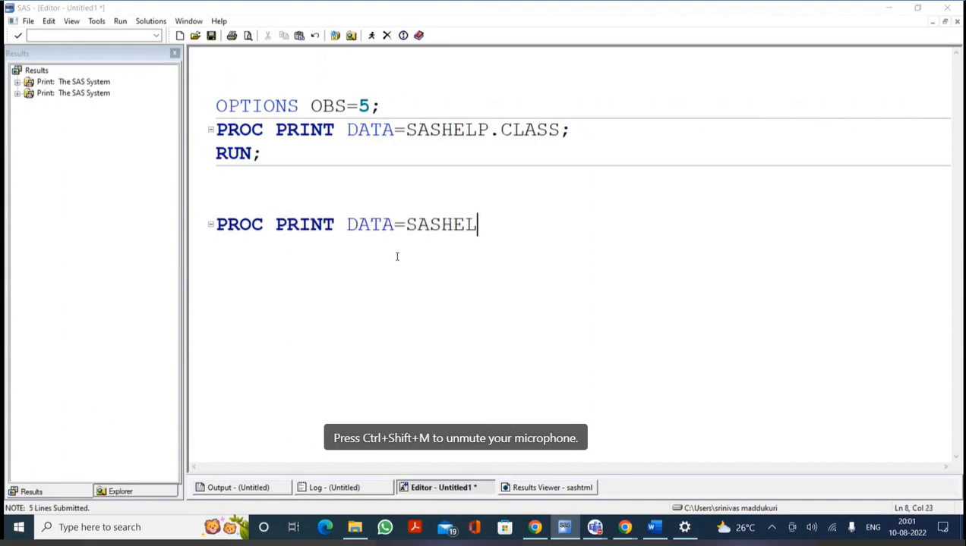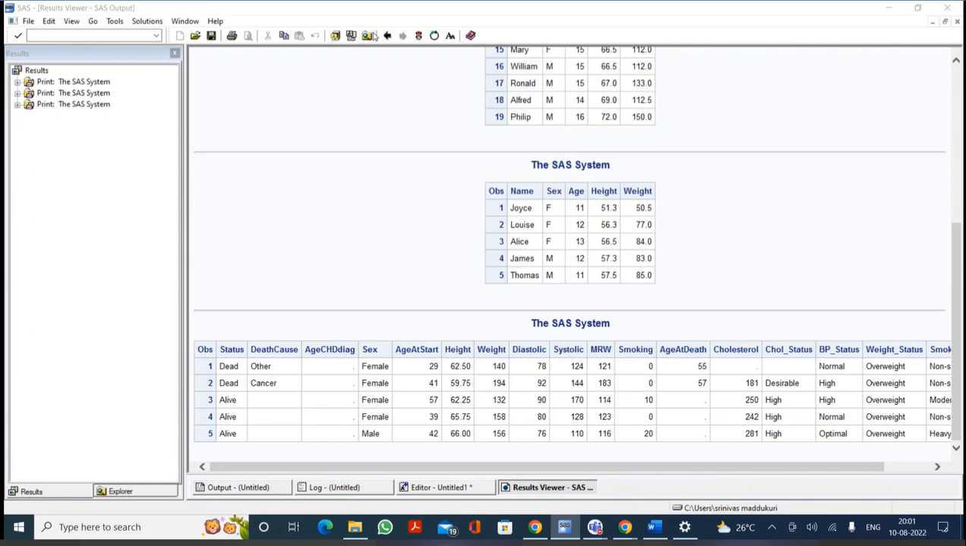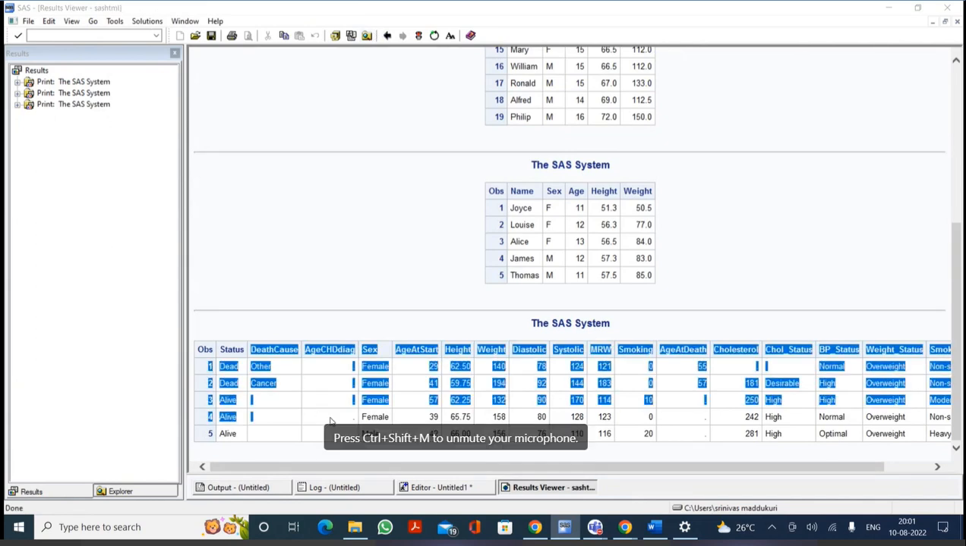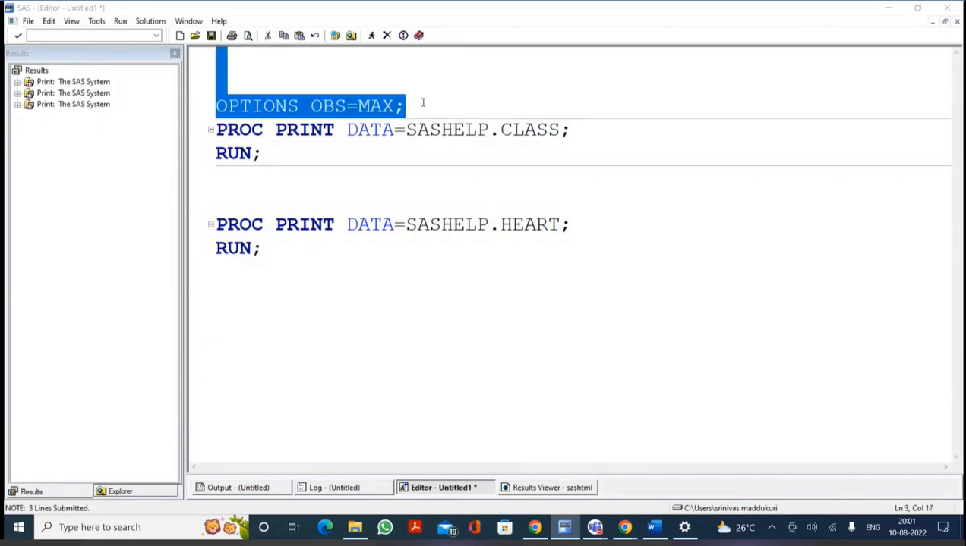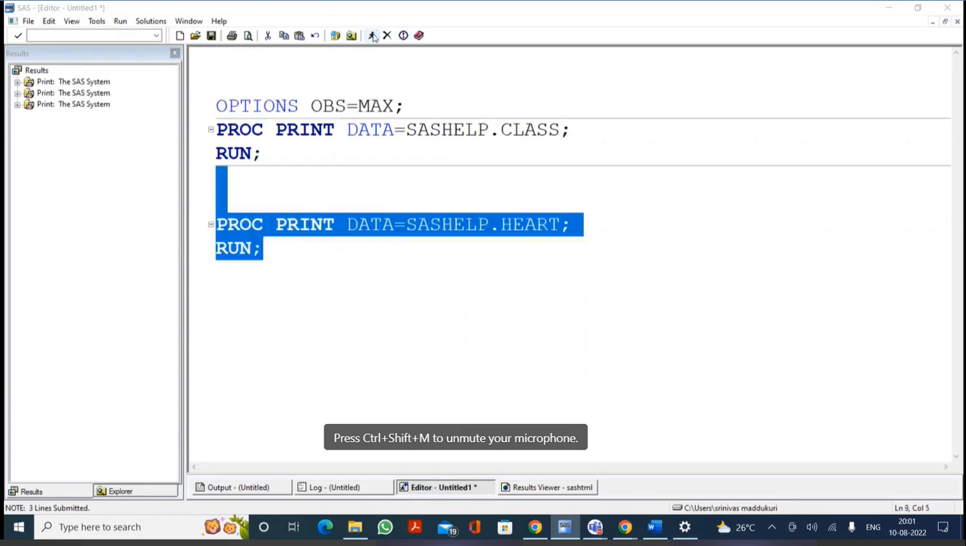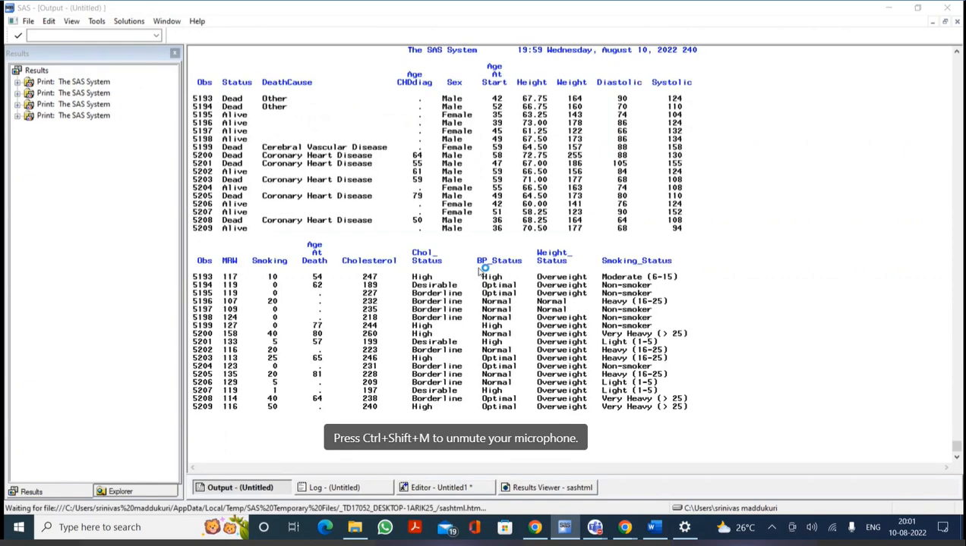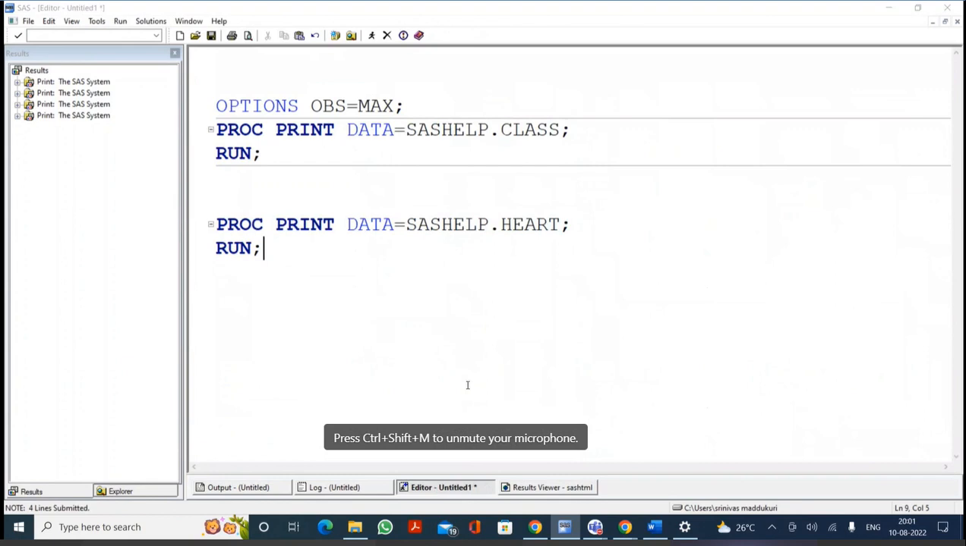See, I'm writing proc print. Generally, in sashelp.hot, we have 5,209 observations. But how many observations is it going to print now? It is going to print only the first 5 observations. By default, obs equal to max. If I change it back to max and execute this program one more time, I'm going to have 5,209 observations in the output window. Understand this one? Okay.